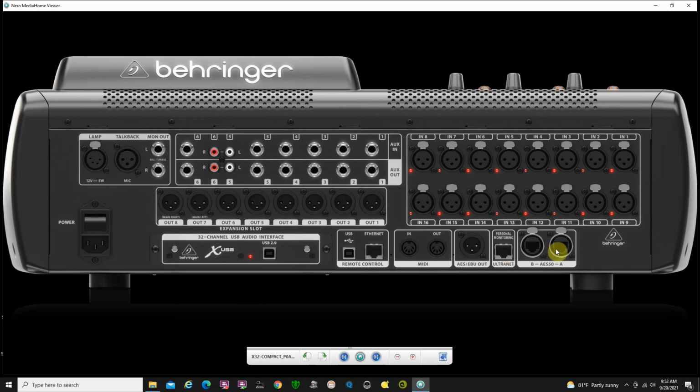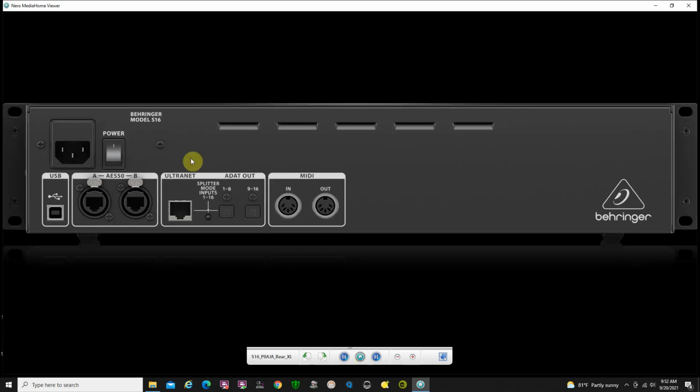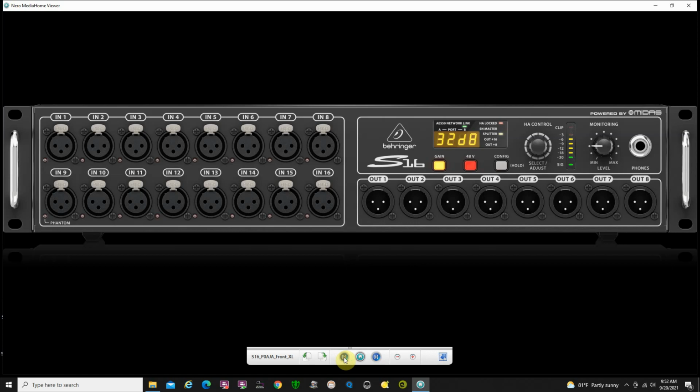And then finally, your AES 50 connection. So we're going to go from the Cat5 here, to the Cat5 input on the digital stage box, which we'll take a look at here. So go from A right into here. We don't have to worry about the rest of these connections. We're probably just going to use that one. So that's going to be your Cat5 connection to your digital stage box.